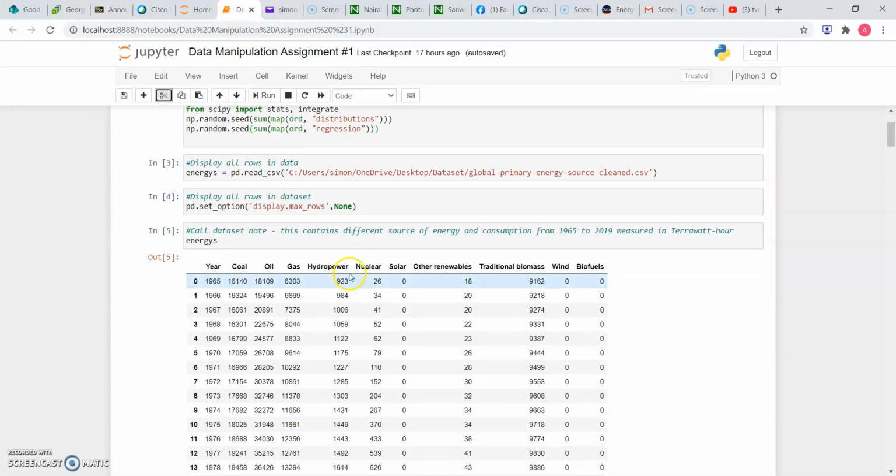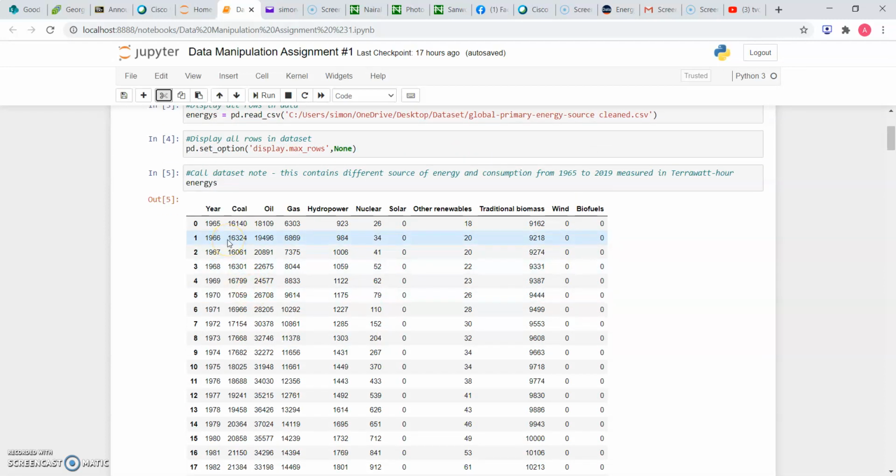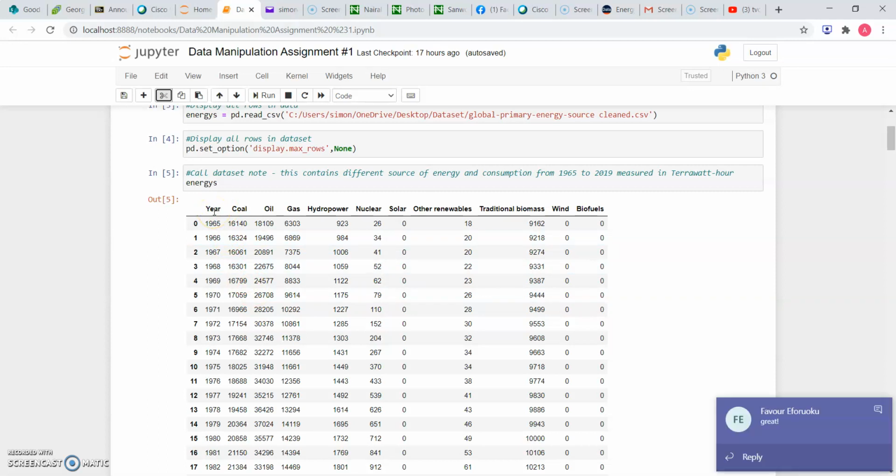So if we go to the next cell, here I'm trying to hook up with my data, and so I've decided to name the data set energies, and I want to call out the content of that data. So you can see the file path here, and when I call it out, I have the data set displayed here, and then you can see the year and what was consumed in each year under each energy source.